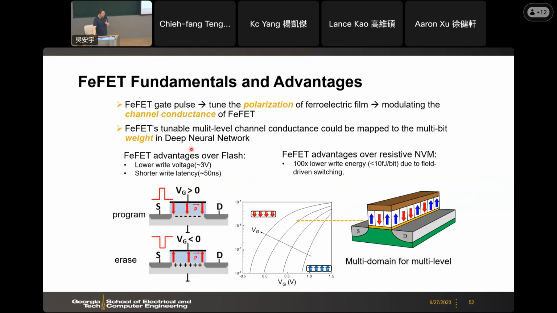As I said earlier, the advantage over the resistive counterpart is lower write energy because it's field driven. You do not pass current through the gate to program. If you look at this device, it's very similar to flash, right? Actually, flash is charge trap. The only difference is that in this device the switching is counterclockwise and in flash it is clockwise. When you apply a positive voltage here, the threshold voltage is lowered, and in flash the threshold voltage is increased. But compared to flash or charge trap, here you have a lower write voltage of around 3 volts and much faster write speed down to 50 nanoseconds.